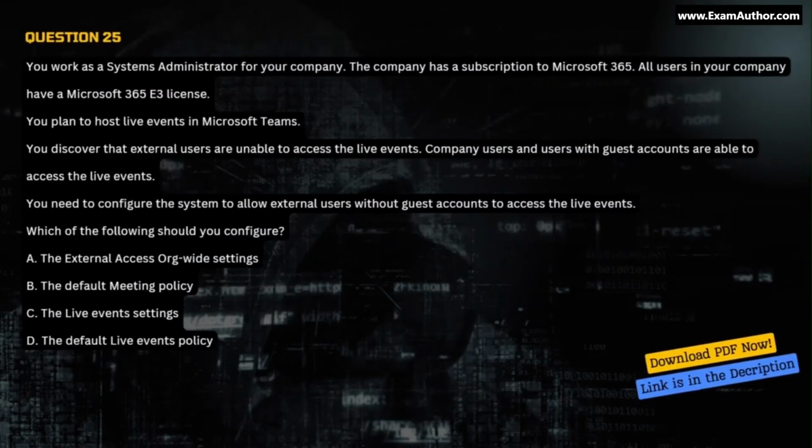Question 25. You work as a systems administrator for your company. The company has a subscription to Microsoft 365. All users in your company have a Microsoft 365 E3 license. You plan to host live events in Microsoft Teams. You discover that external users are unable to access the live events. Company users and users with guest accounts are able to access the live events. You need to configure the system to allow external users without guest accounts to access the live events. Which of the following should you configure?